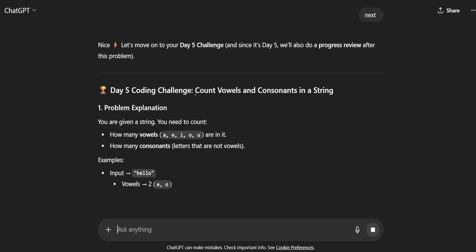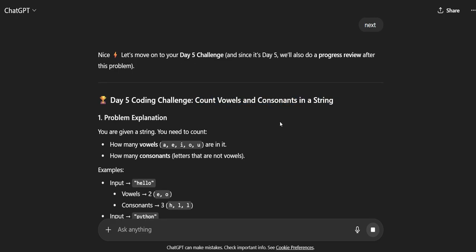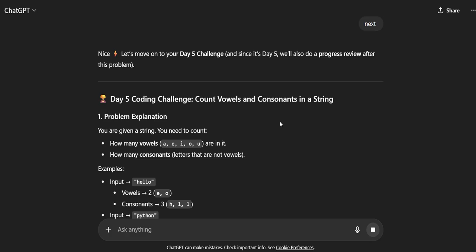Day 5, we have to count the vowels and consonants in the string. It is the next program. We can go to the next class or next video.